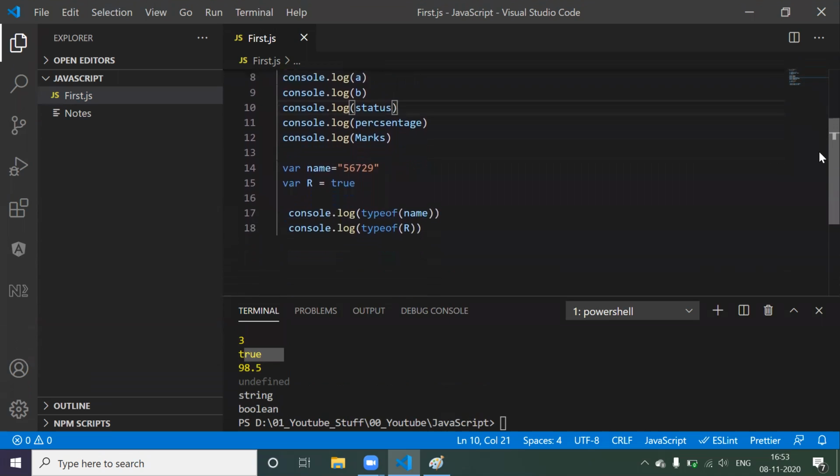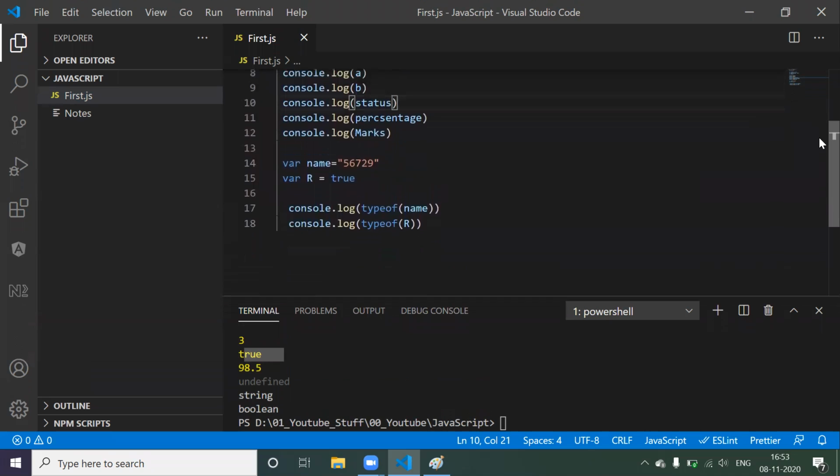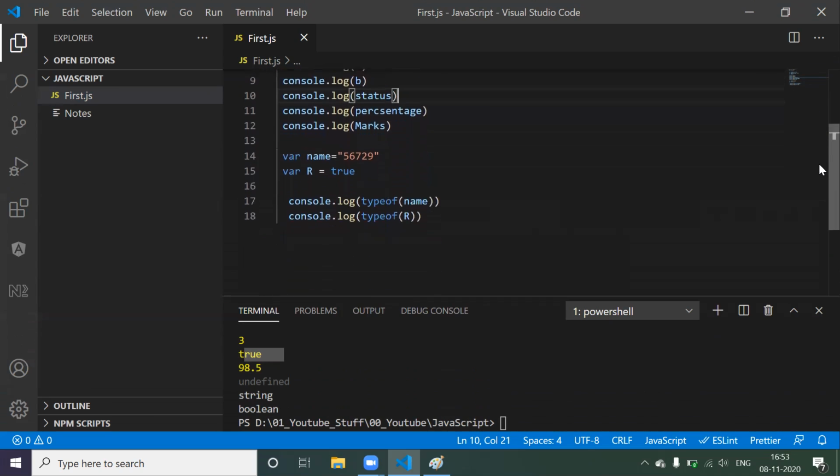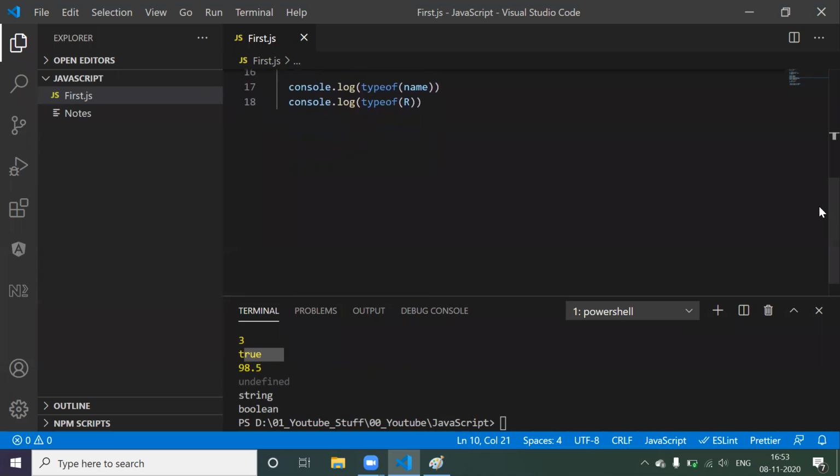So this is about your variables and data types, right? Now we have something like operators. Operators are nothing but if you wanted to do addition, subtraction, multiplication, division, all that kind. So what are the operators? We have arithmetic operations, that is nothing but plus, addition, minus, subtraction. You have multiplication, which is denoted as a star here. Then you have division, which is denoted by the slash.